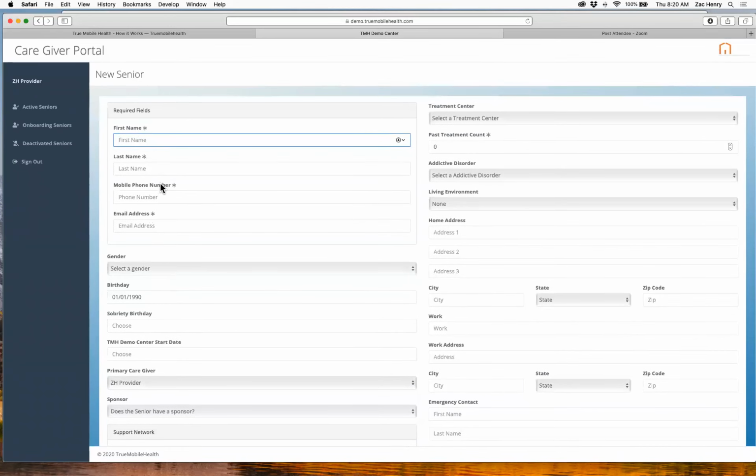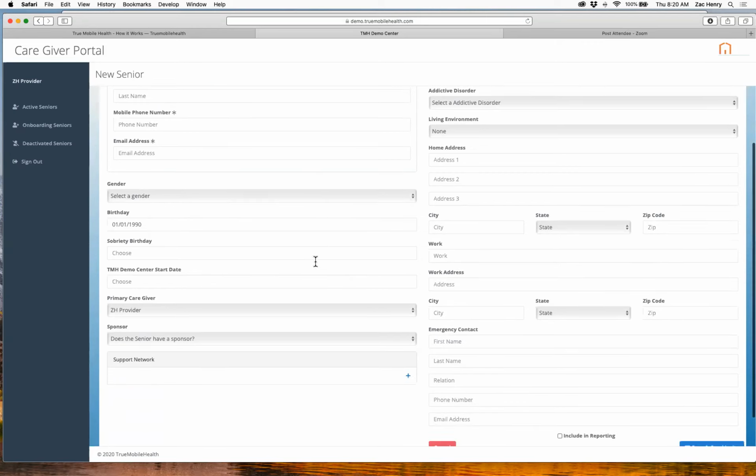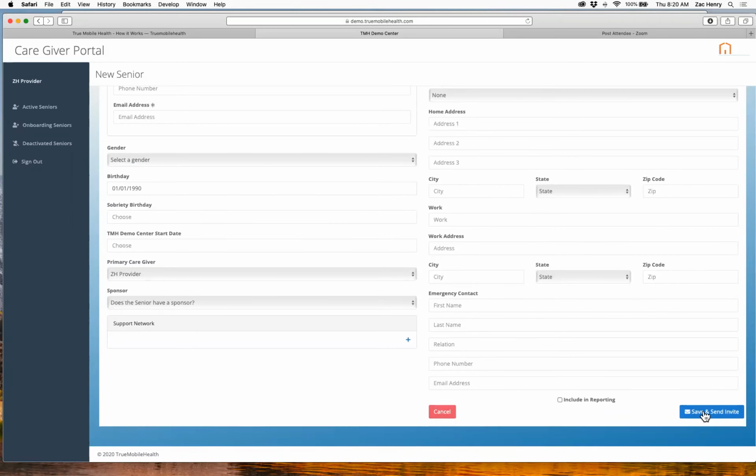So first name, last name, mobile phone number, email address. Now we have given the ability for coaches to enter their own clients. Keep in mind that that will assign that client to you. So you can't add any secondary coaches yet. You'd have to go through your admin to do that. So once you add that person and hit save and send invite, then it shoots them a text message to verify their account and then create a password.